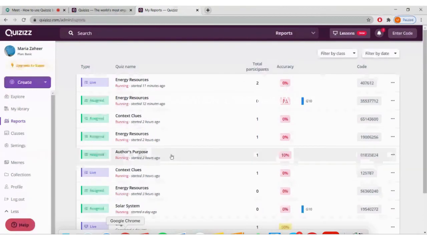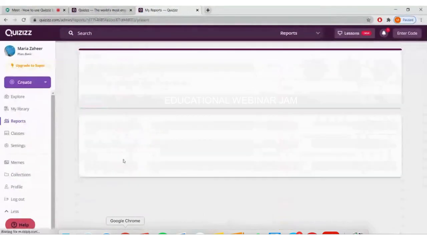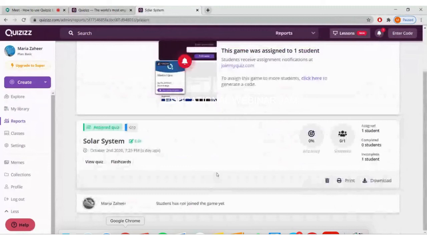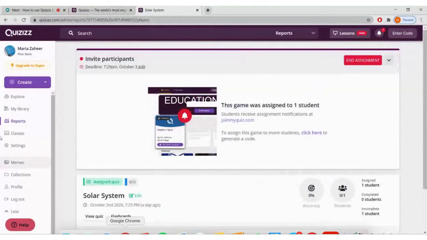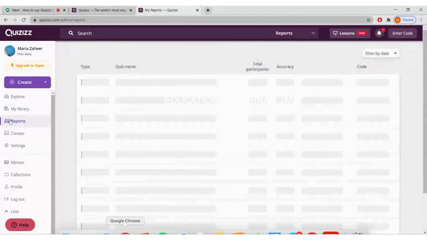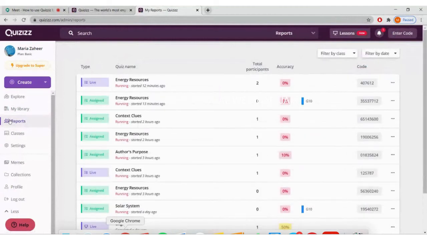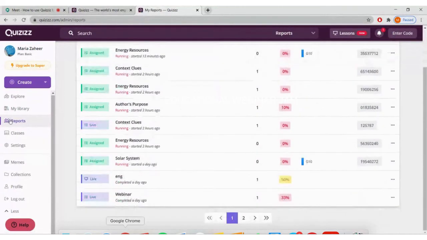So you can see, again, let's click one which has more responses. And you can see one student has done it and all the responses are there. So these reports are very useful for a teacher. And these responses can be even viewed while you are playing it, and it shows up after every quiz you are playing.